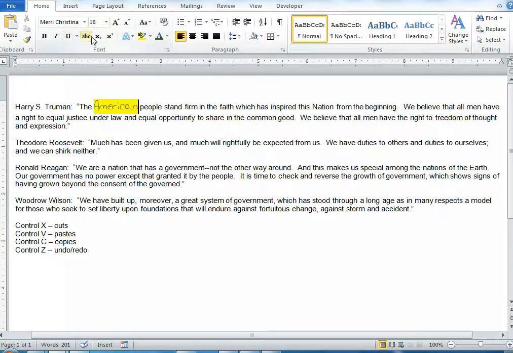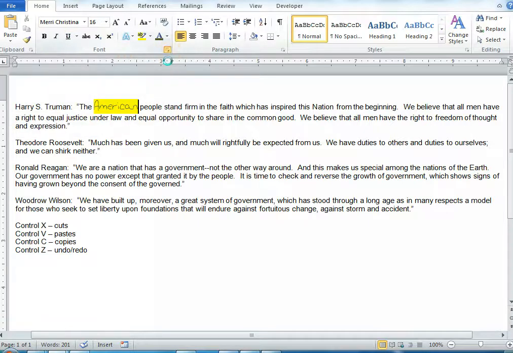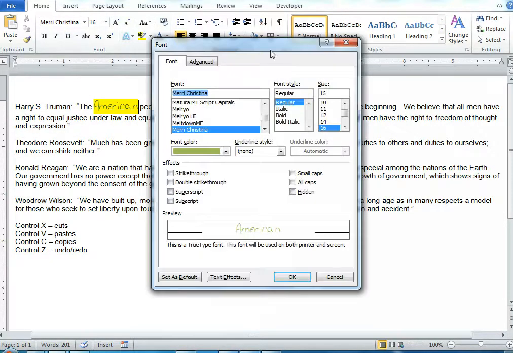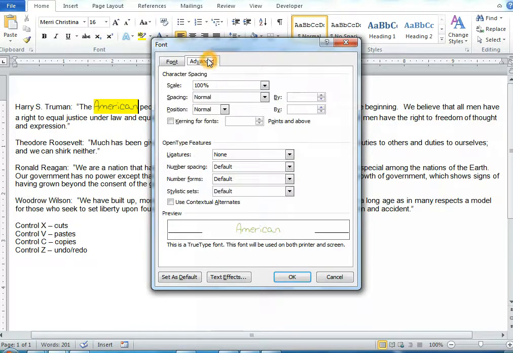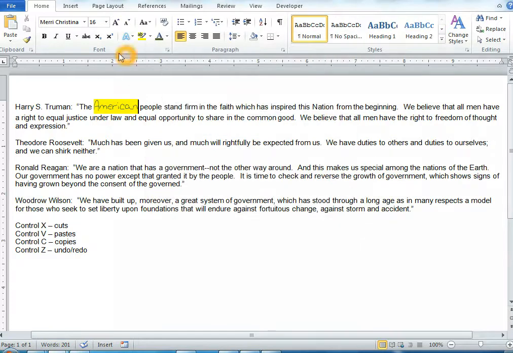A lot of them are right in here. You can also click on this little arrow in the corner, and a menu will pop up, and here you can see all the different choices. You can get into advanced features, so there's quite a bit more on that.